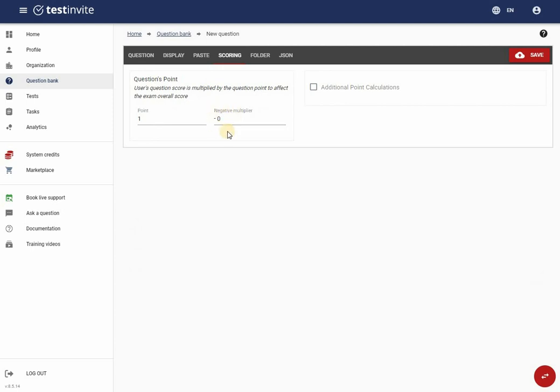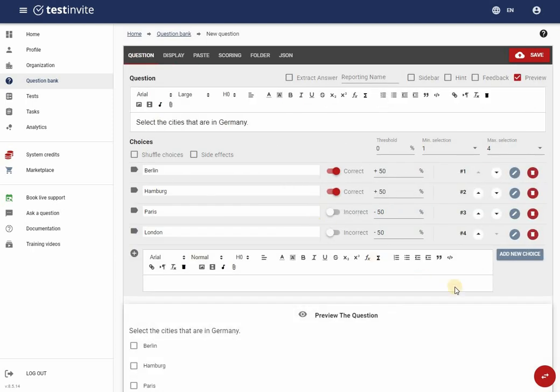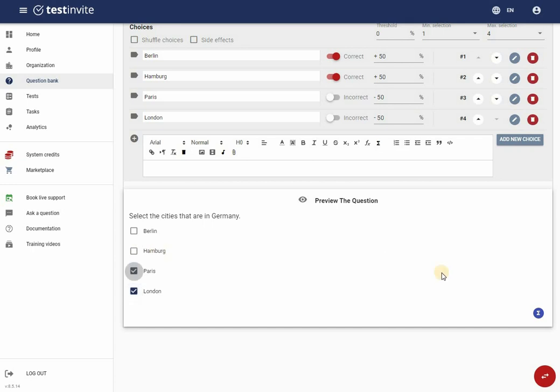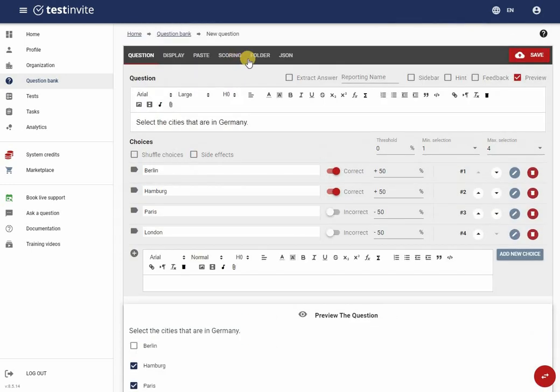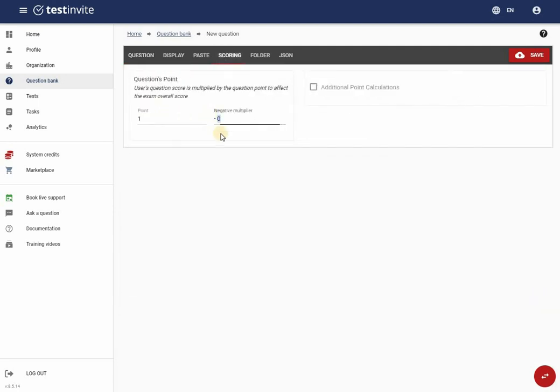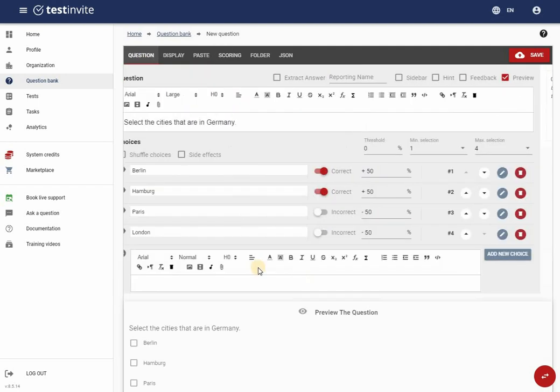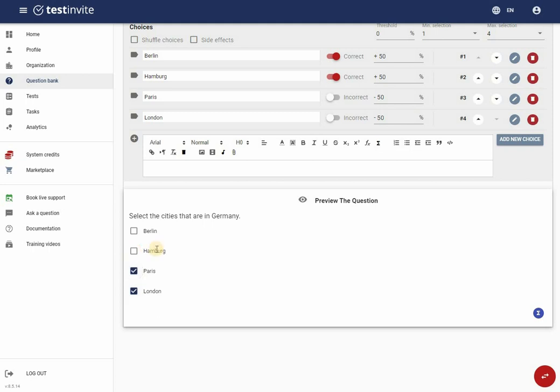In this example, the negative multiplier is set to 0. So, when the system multiplies minus 50% by 0, it results in 0 points. However, if the negative multiplier is changed to minus 1, the system will produce minus 0.5 points. This way, it is possible to assign negative points when incorrect options are selected.